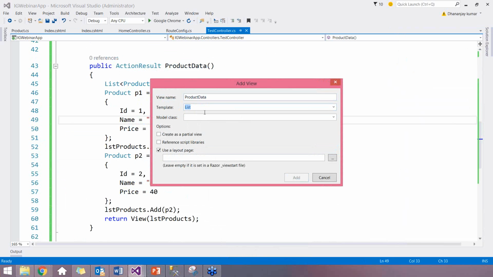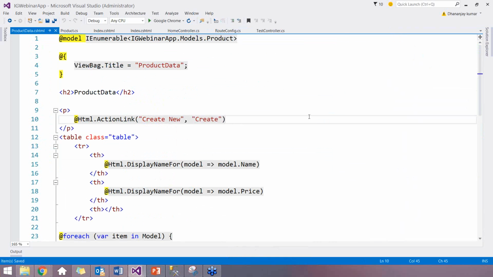So I have selected the template from the template list, because we want to display some data from the model class Product. Here I have done two things: I'm selecting the template for the list and then saying use the model class Product. And as we have been talking since the beginning, view can directly talk to model. So I'm selecting Product and then I'll click add. And here you see that already a lot of code has been created in ProductData.cshtml.